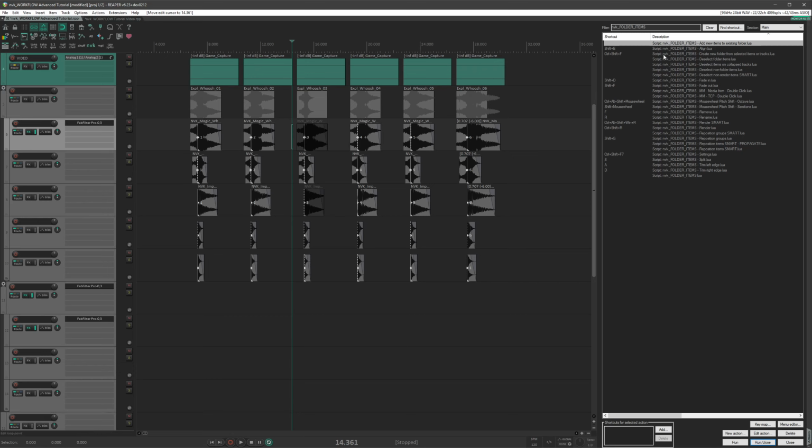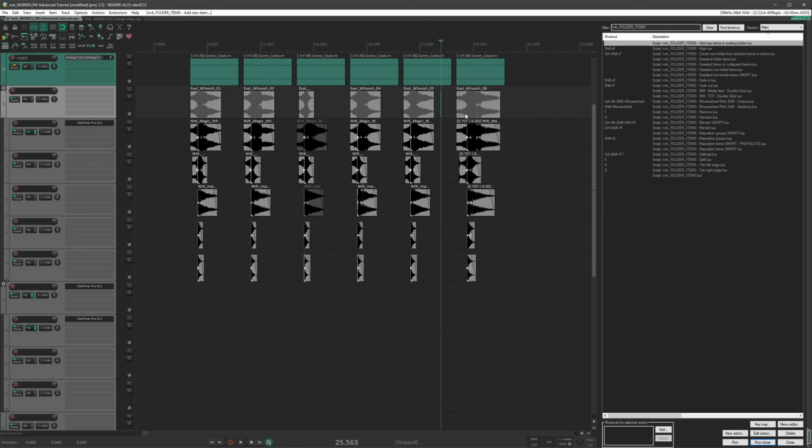The first time you run it, just double click, and then it's going to warn you that it's changing your double click mouse modifiers for tracks. So just hit OK. And now when you double click on a track, it's going to automatically fix the folder items for you. You can also make a time selection and just fix only those folder items if you want.